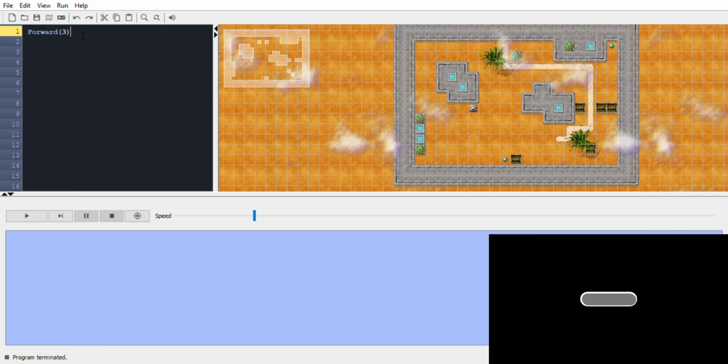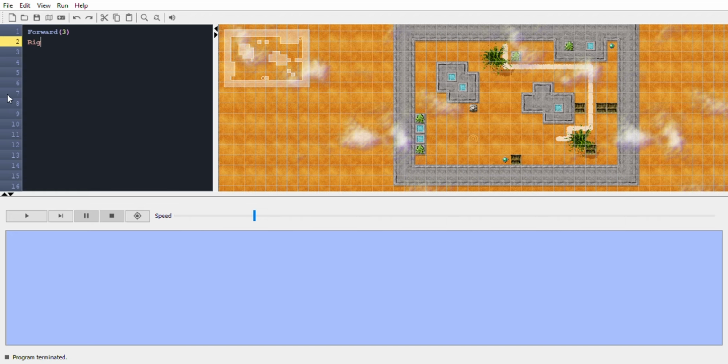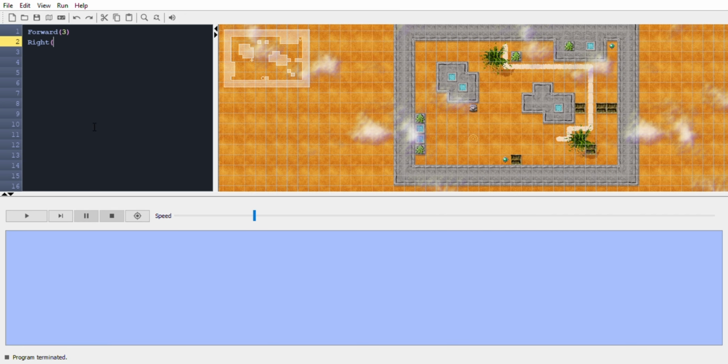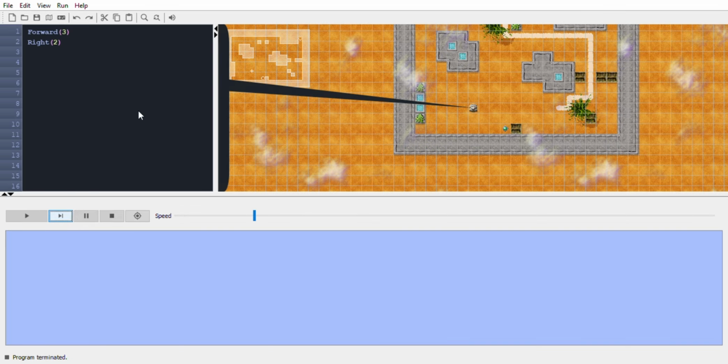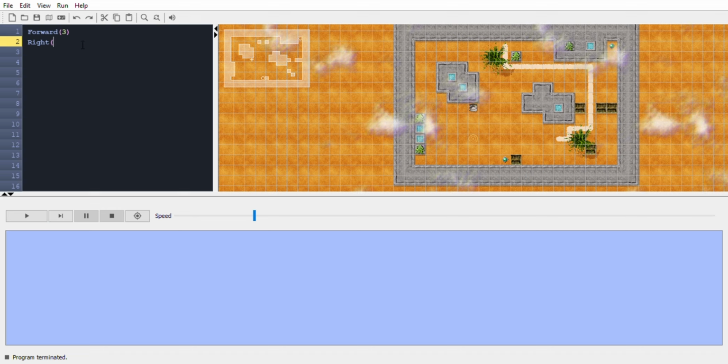So now we are here. If we want to move all the way here, we will need to turn. So put right. And you guys will be wondering, what if you want to turn right 3-4 times? It wouldn't make sense, because let's say I put right 2, for example. Look, it turns here, turns right again, and that's not what we want. So we remove the bracket and only leave it at right.